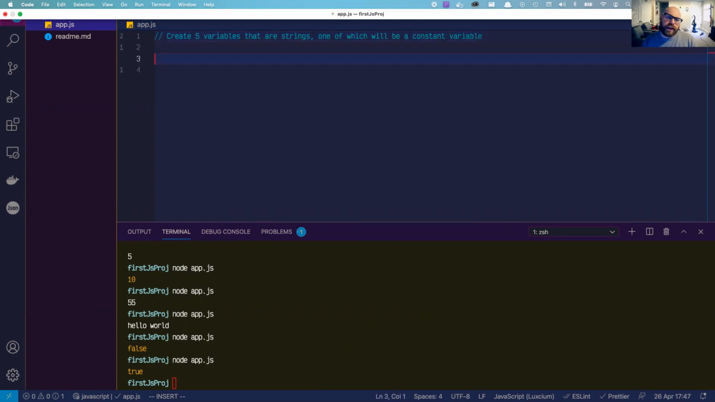I want you to create 3 numbers. One number will be regular, so you can just say like a equals 5. The other 2 will be calculated based off of an expression.